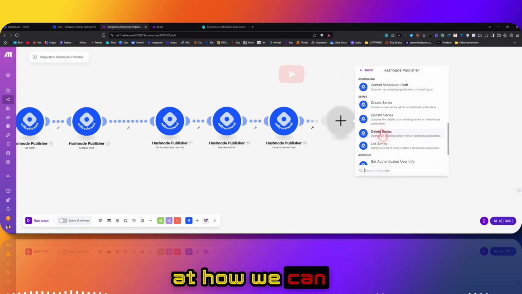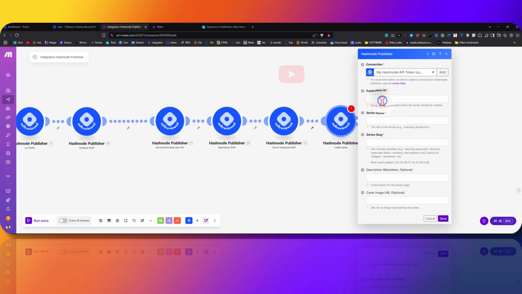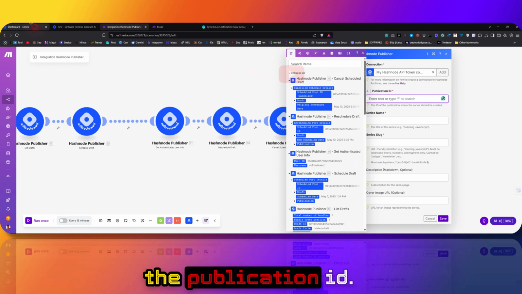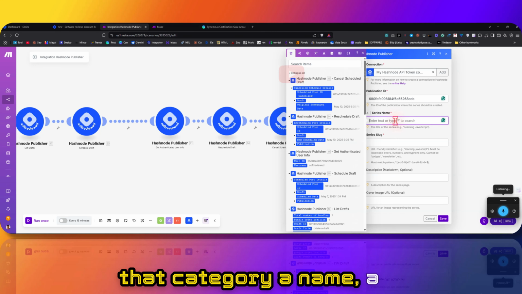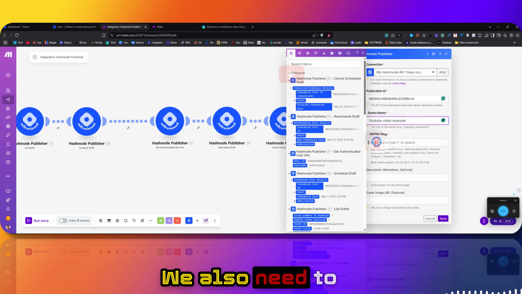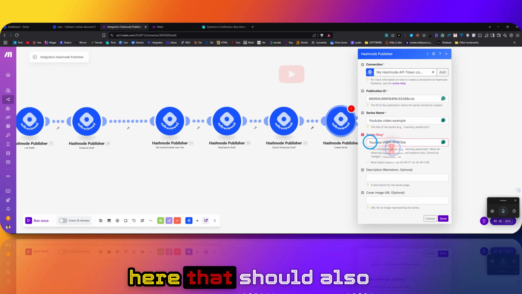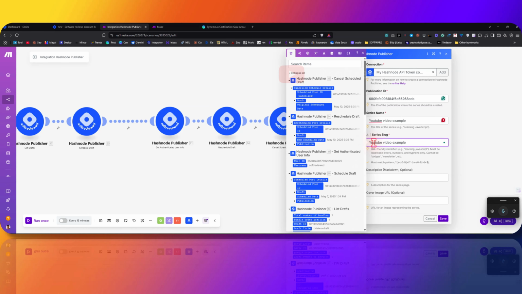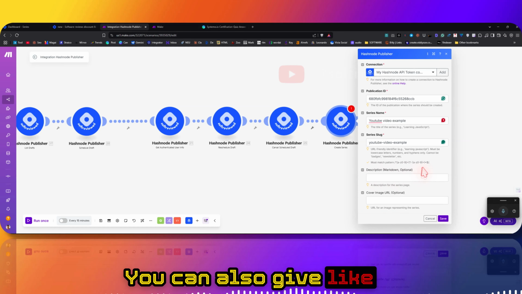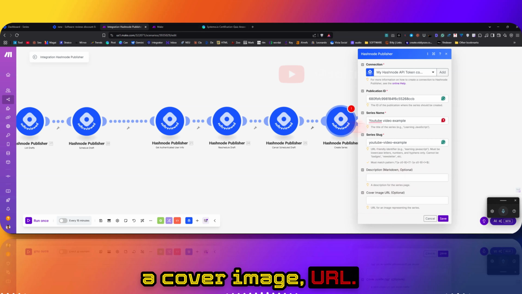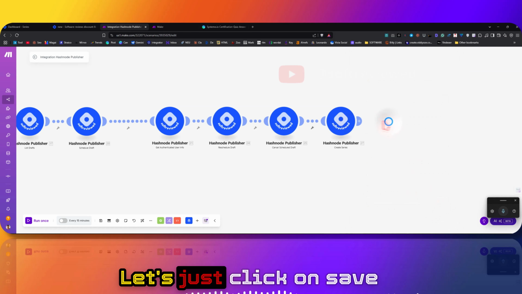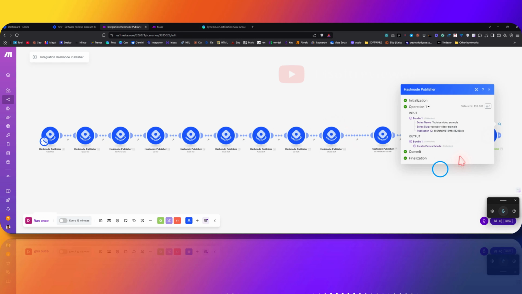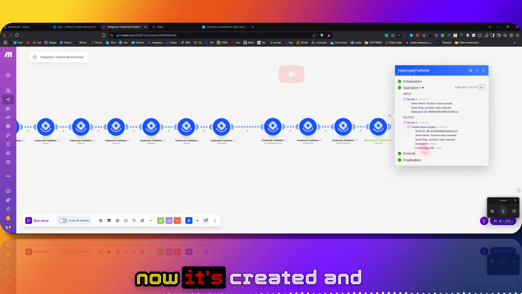Now let's look at how we can create a series. For that, again we will need the publication ID. From here, let's give that category a name, a YouTube video example. We also need to provide a slug here. That should also be in small letters, and let's give a hyphen. You can also give a description and a cover image URL. For this example, I'll be just giving the name and slug. Let's just click on save and just click on run. And as you can see, now it's created.